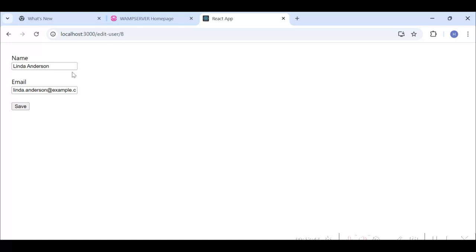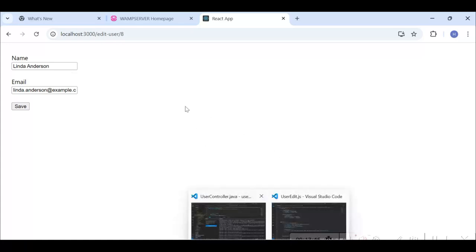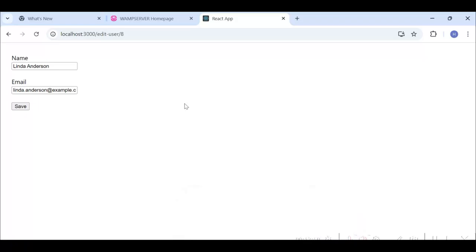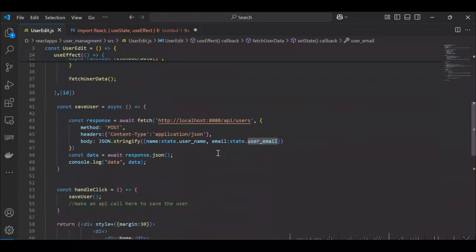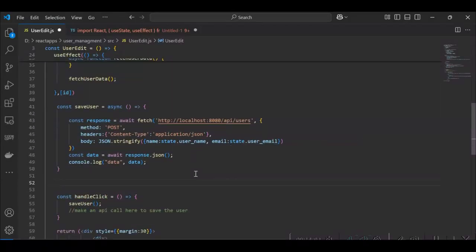So friends, to update the record, we need to write another method. In this condition, if we click on save, it will try to create the record with this information, but we need to update the previous record. So in order to update the record, we need to define another function.